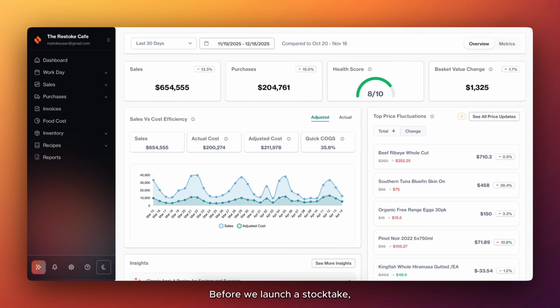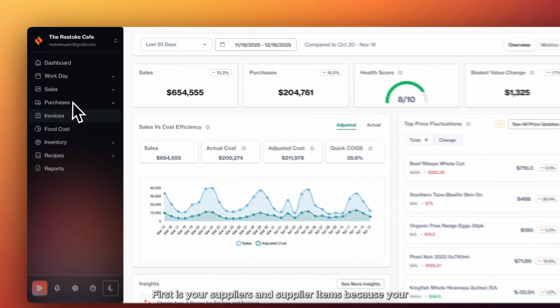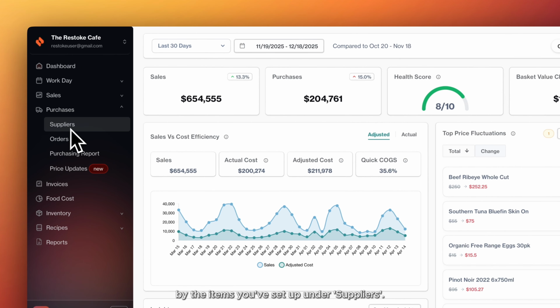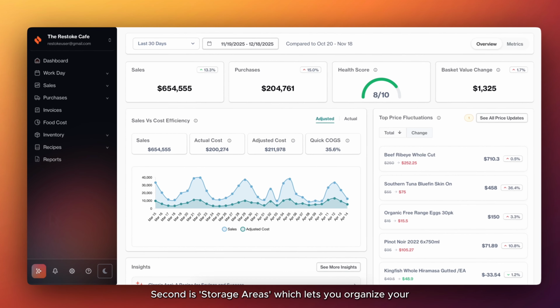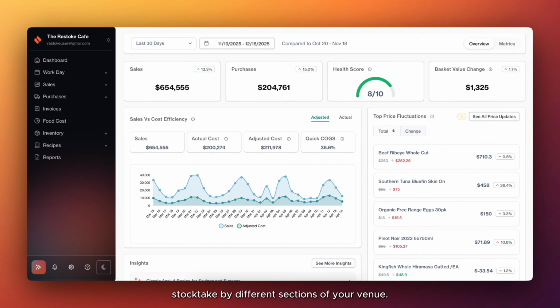Before we launch a stock take, there are 3 things we need to set up. First is your suppliers and supplier items, because your stock take is dictated by the items you've set up under suppliers. Second is storage areas, which lets you organize your stock take by different sections of your venue. And third is Stocktake UOMs, which gives you flexibility in how you count different items. Let's go through each of these.